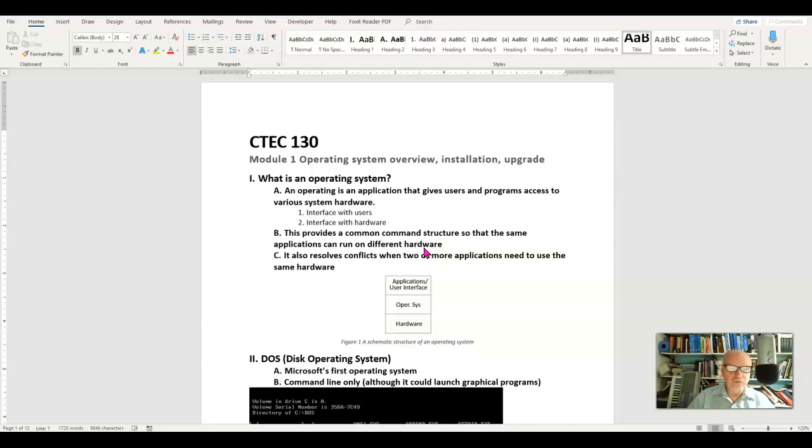Different CPUs, different types of CPUs. Is it an i7? Is it an i3? What kind of CPU is it? And so on. Well, the operating system gives it sort of a common ground. It also resolves conflicts when two or more applications need to use the same hardware. So, for example, if two different programs are running and each needs access to a disk drive, the operating system knows to give one access to the disk drive and then cut that off and give the other one access to the disk drive so they don't all try to crowd the thing at once.